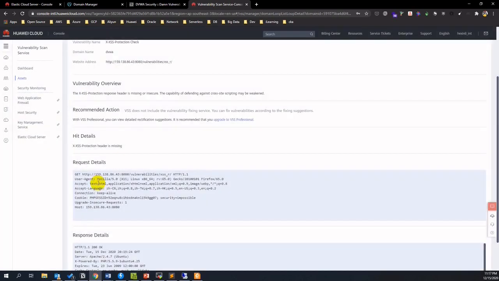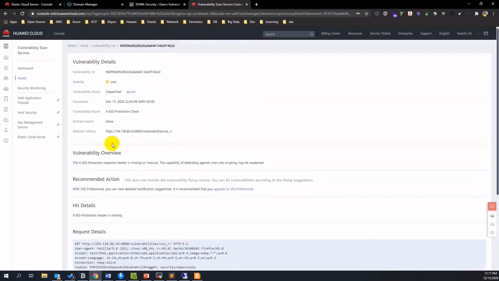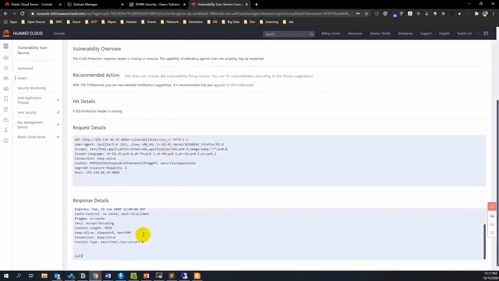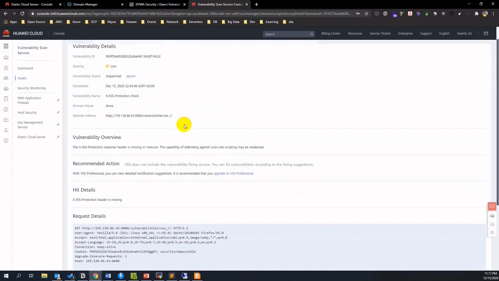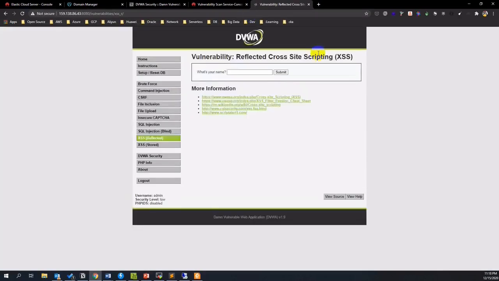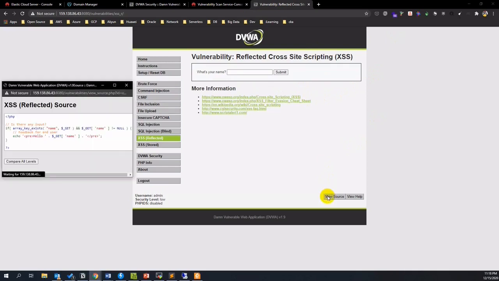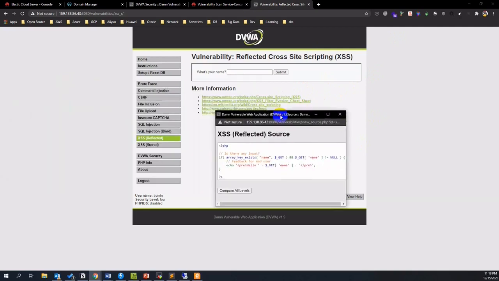Click the URL to see XSS details. Now we can open this URL in a browser. You can see this website has an input blank, where hackers can see what you have typed. You can view the source to see the source code leak.